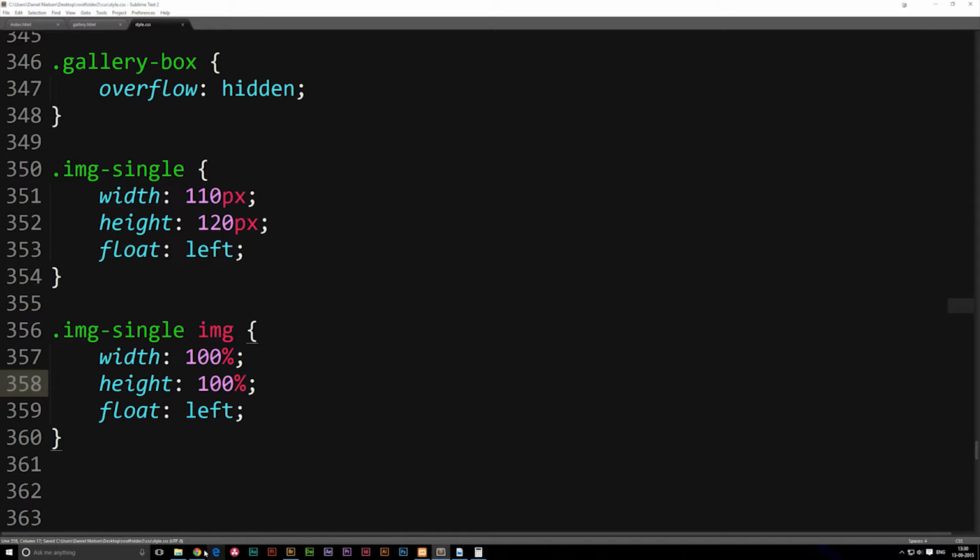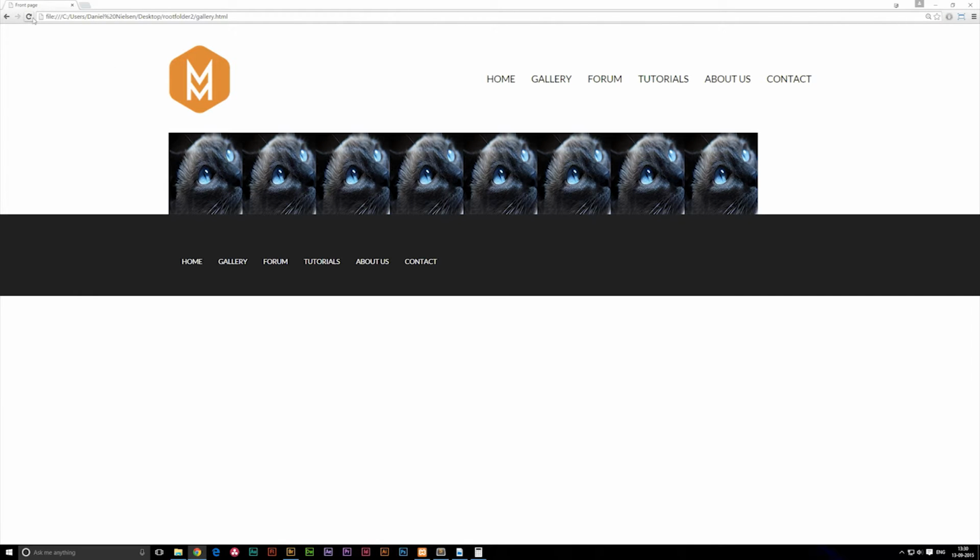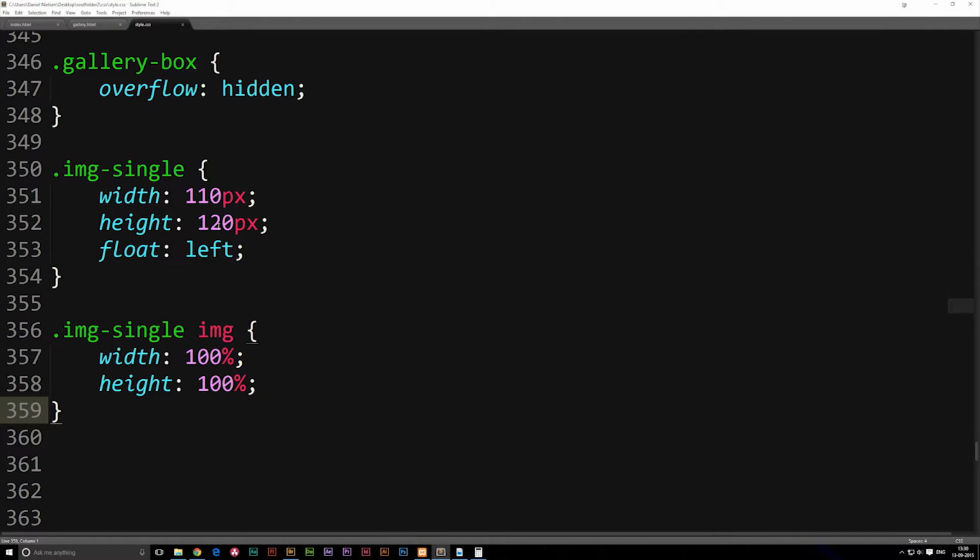Save it. And now let's go ahead and delete the float left because we don't need that part. Now if we go ahead and save the website and refresh it, you guys will notice that the image is actually adjusting to our div box, which is what we wanted. Now the height right now does not look like it should. So let's go back into the code and adjust the height a little bit.